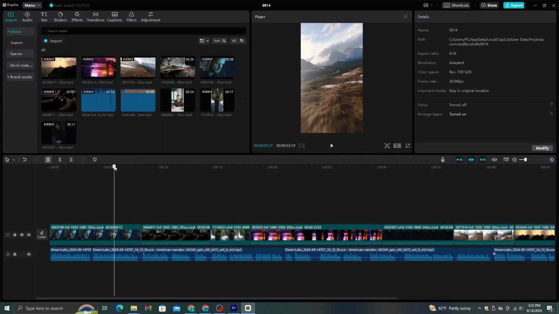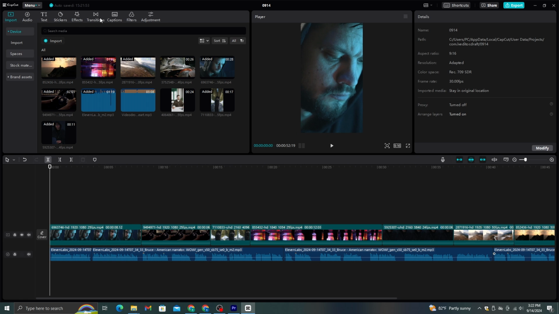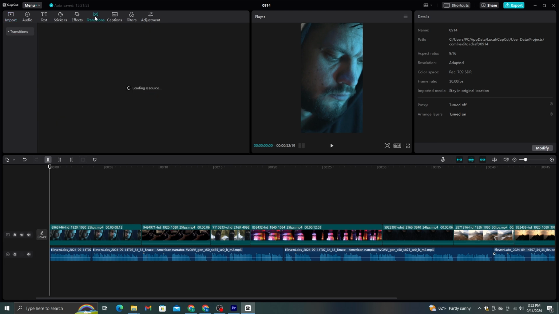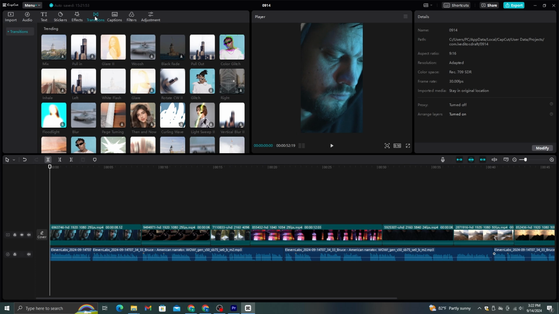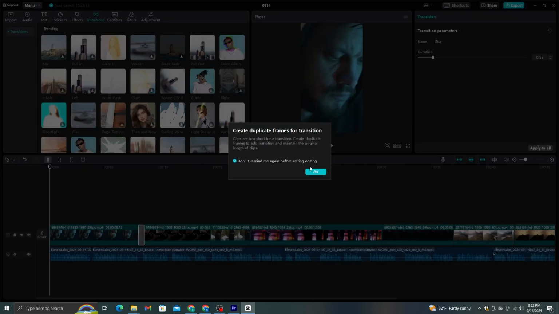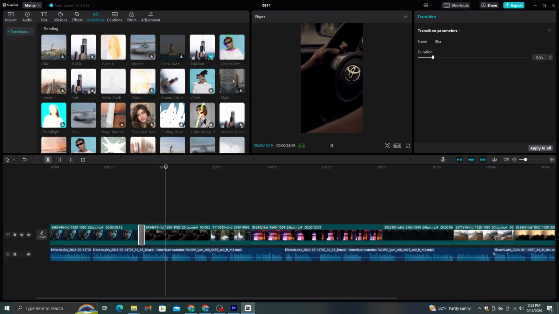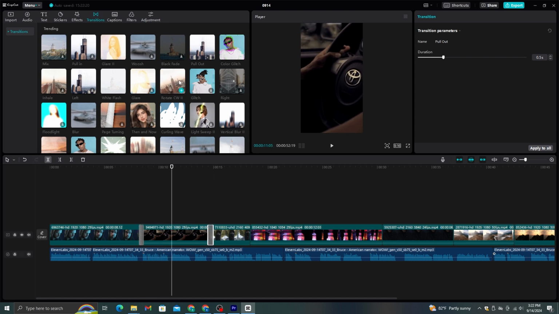One of the ways to make this video more attractive is to add transitions in between clips. So, go to transition from this top menu and let's add some transitions. But make sure to add a smooth transition in between all the clips. Don't add fancy transitions. It's not suitable for this niche.